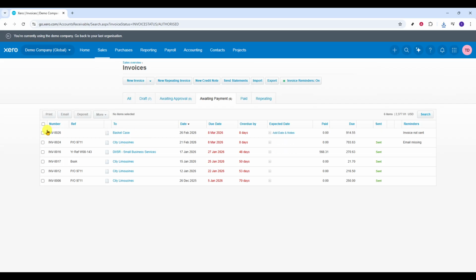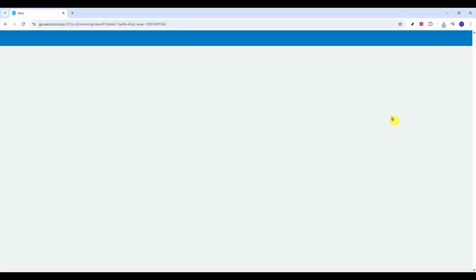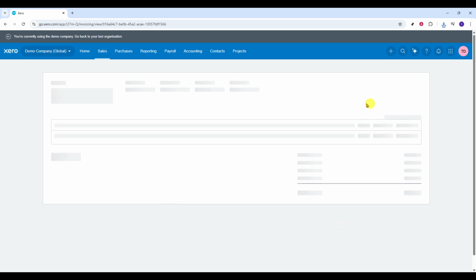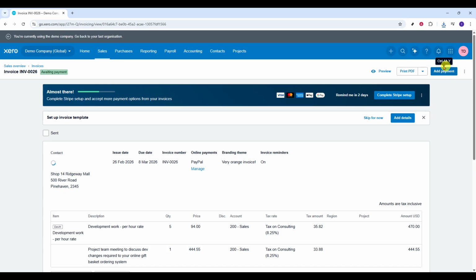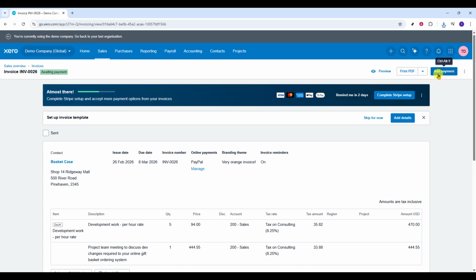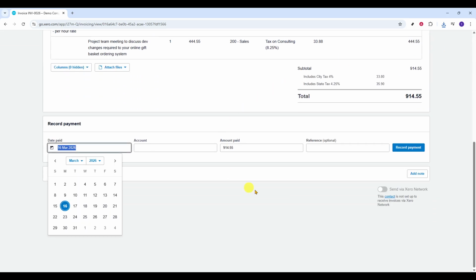Take a moment to confirm the customer name, the total amount, and the due date so you're certain you're working on the right document. It's always easier to review before you record a payment. At the top right of the invoice, click Add Payment. This opens the payment panel where you'll capture the details of the money you received. Recording the payment here applies it directly to this invoice and updates its status without needing to leave the page.